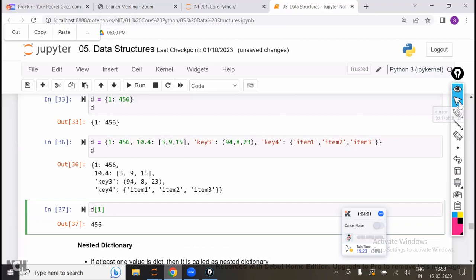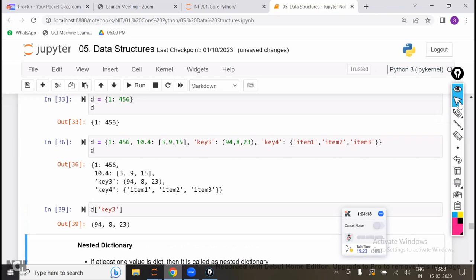Now D of 10.4. What is D of 10.4? List of 3, 9, 15. Now next, you want with respect to key 3. Key 3, a couple of values, right? Is that clear? Similarly, you are asking for the key 4. Automatically, it is going to print item 1, item 2, and item 3.